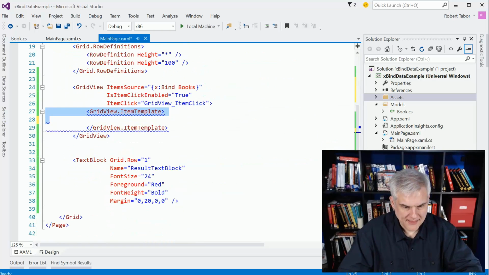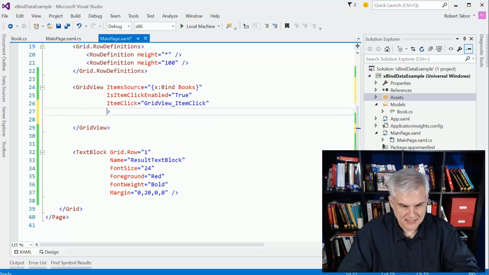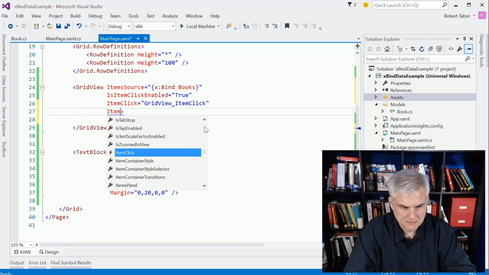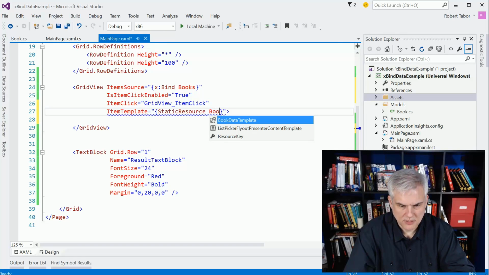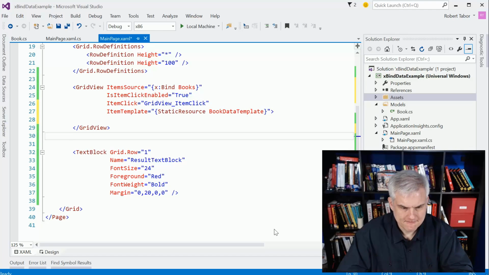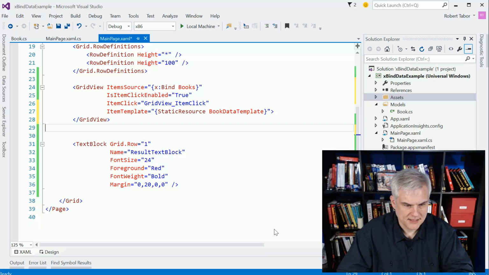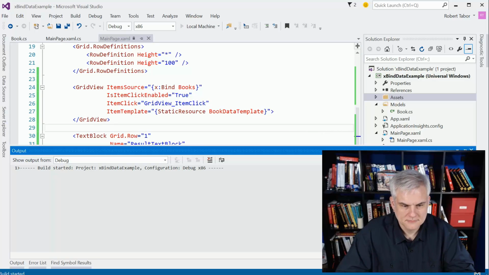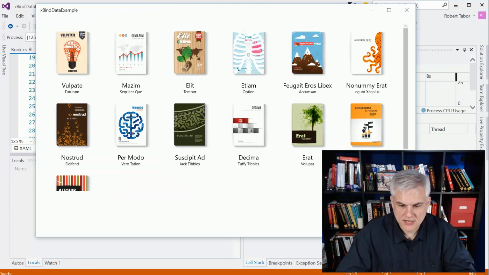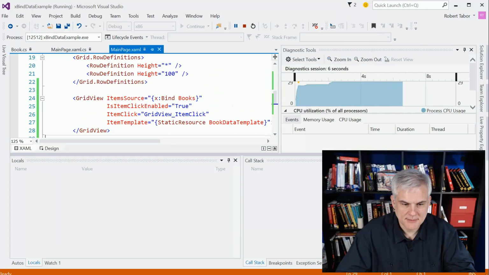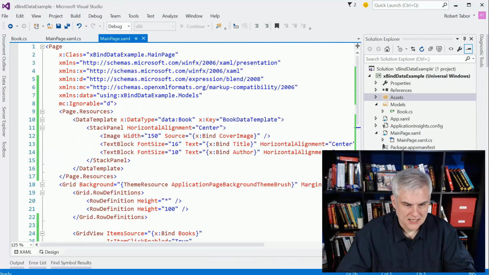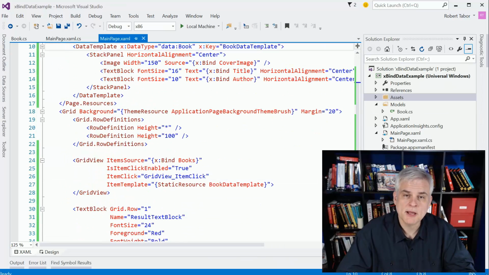And then I would remove that and set the item template equal to a static resource, so just like we're using styles. And then what did I call that? Book data template? And it should work exactly the same as before. Let's make sure. So again, if there are multiple pages in our app that needed the same data template, we could reuse it. Great. And this is actually going to come in handy for us, this little technique of extracting it out and then referencing it in an upcoming lesson when we take a more advanced approach to how we style this up.